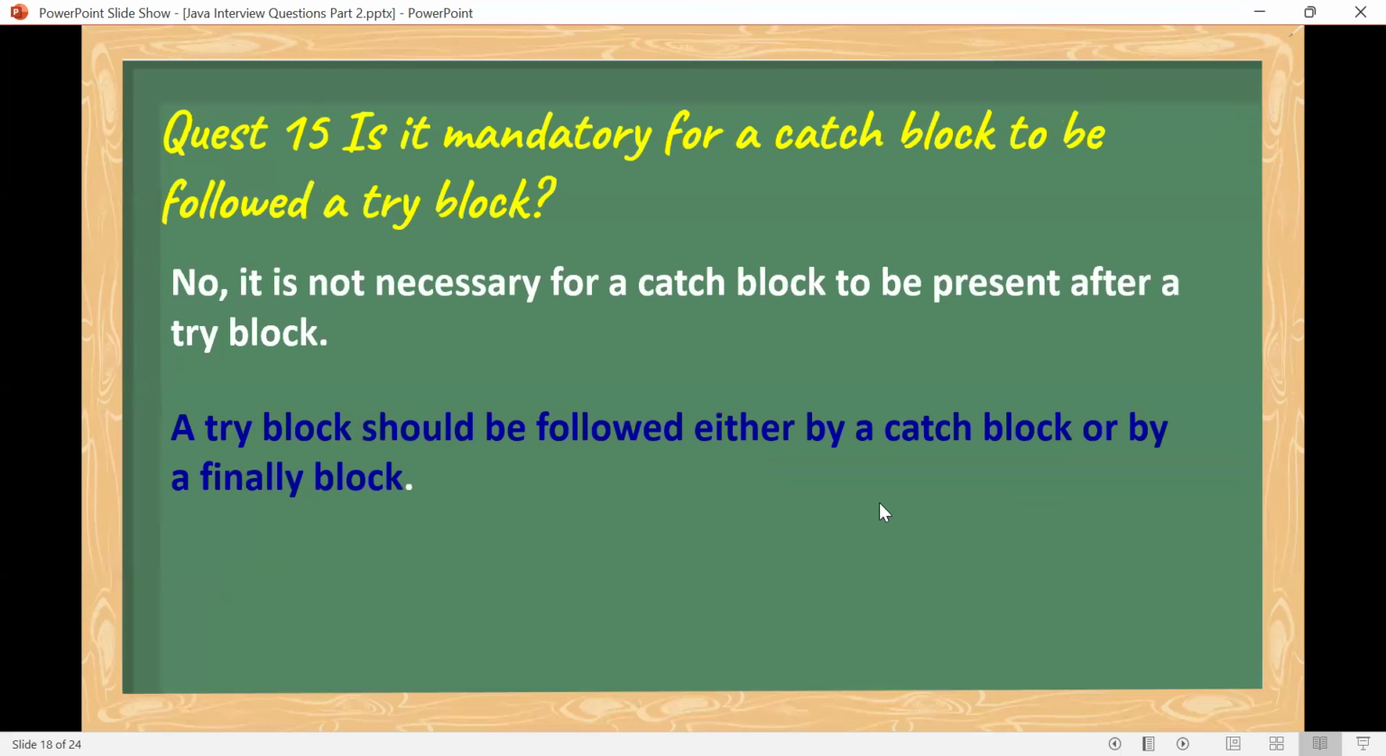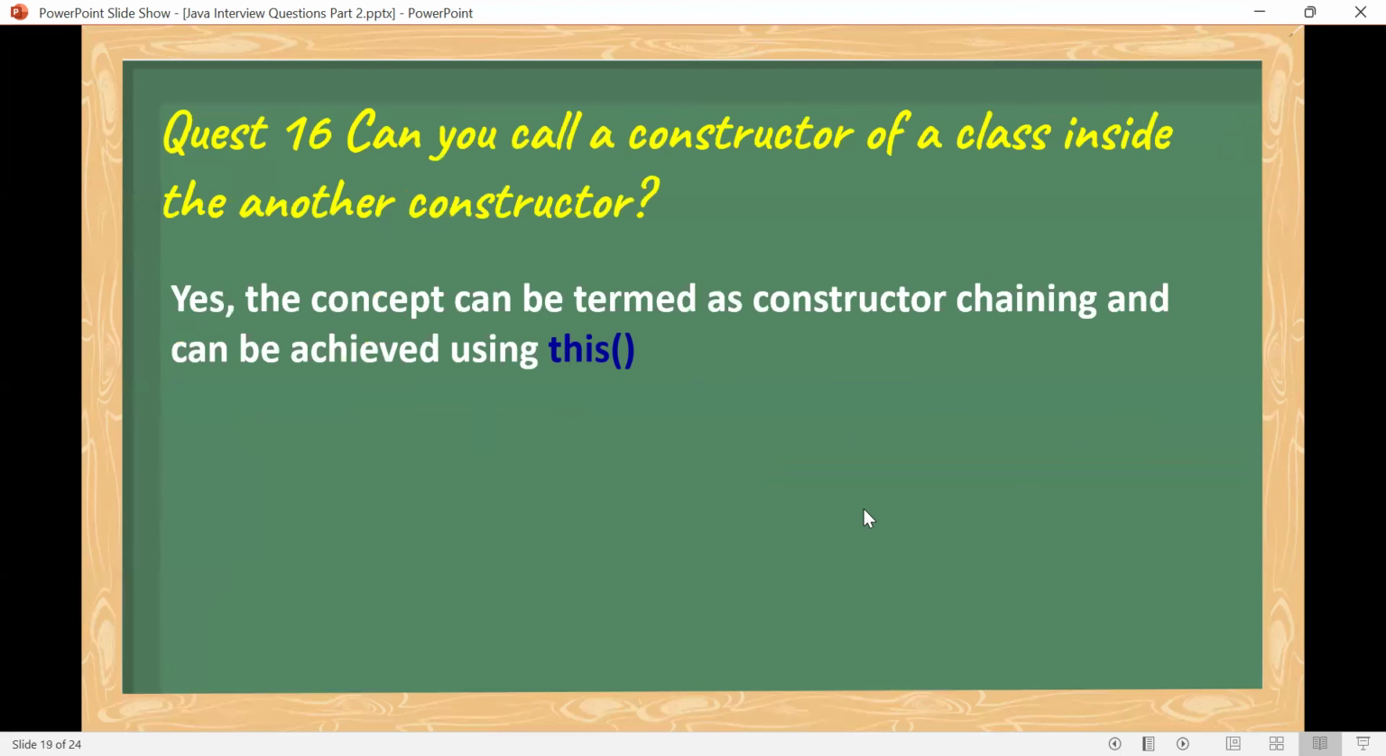Is it mandatory for a catch block to be followed by a try? No, it is not mandatory for a catch block to be present after a try block. A try block should be followed either by a catch block or by a finally block. So you can use either one.